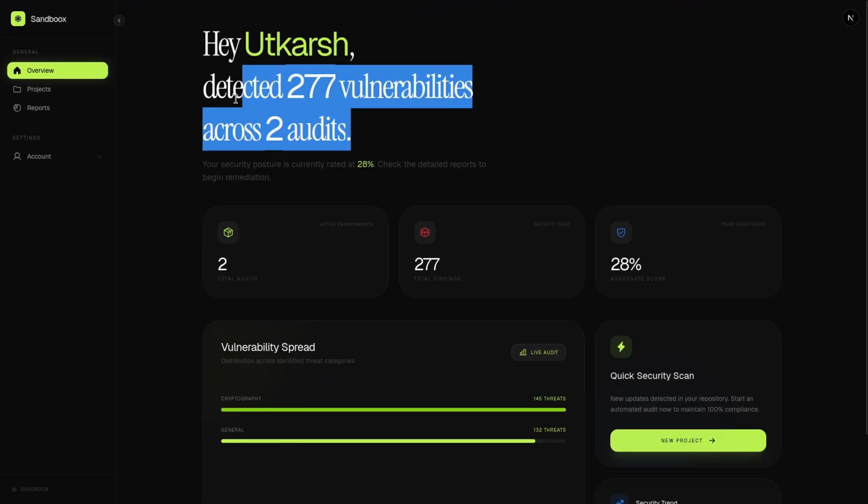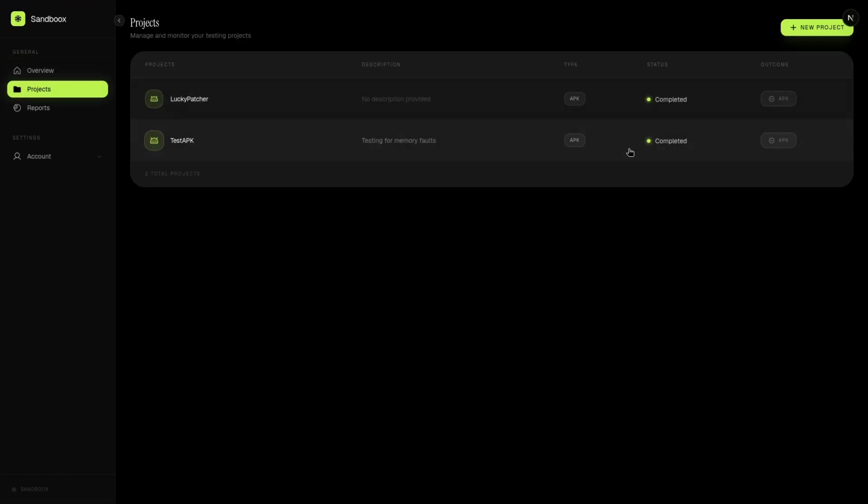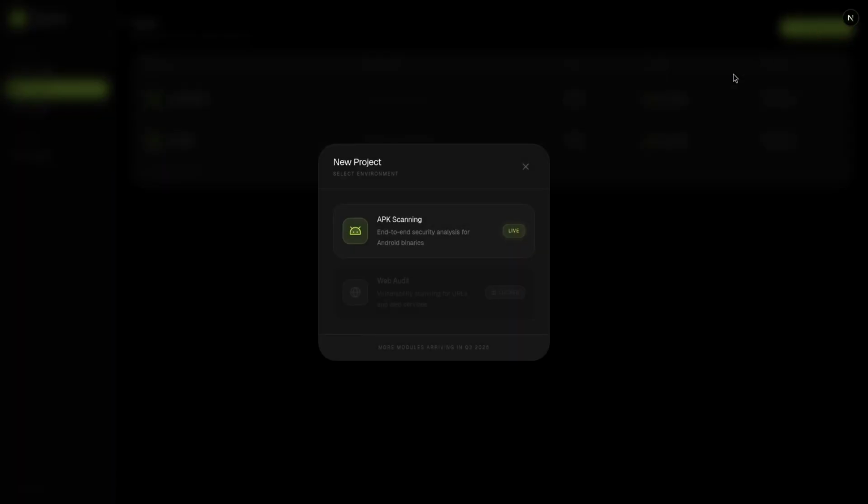I have only tested 2 applications as of now, but I can create more, but the processing would take a lot of time, so I'm just saving all of that time, or maybe I will show you how it works on the back end. So I will just click new project. I will go on APK scanning. Web audit is something that I have planned for the same application.